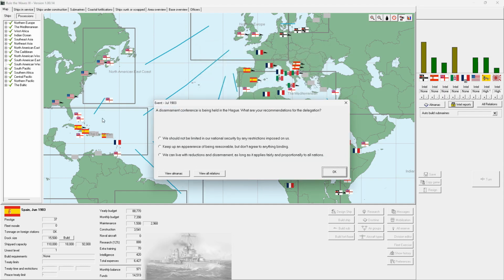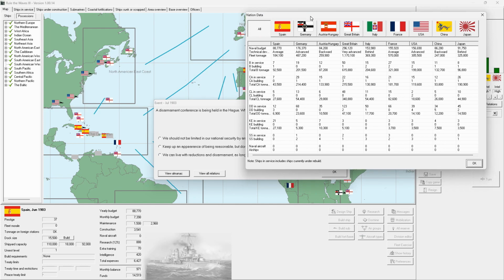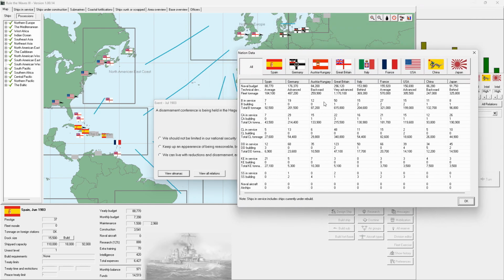Okay, lots of new destroyers. A disarmament conference is being held in The Hague. What are your recommendations to the delegation? Let's have a quick squiz at the almanac, shall we? So, who is currently building big ships? Okay, there's a few underway. Not huge numbers, so a couple for Italy, a couple for France, and so on.